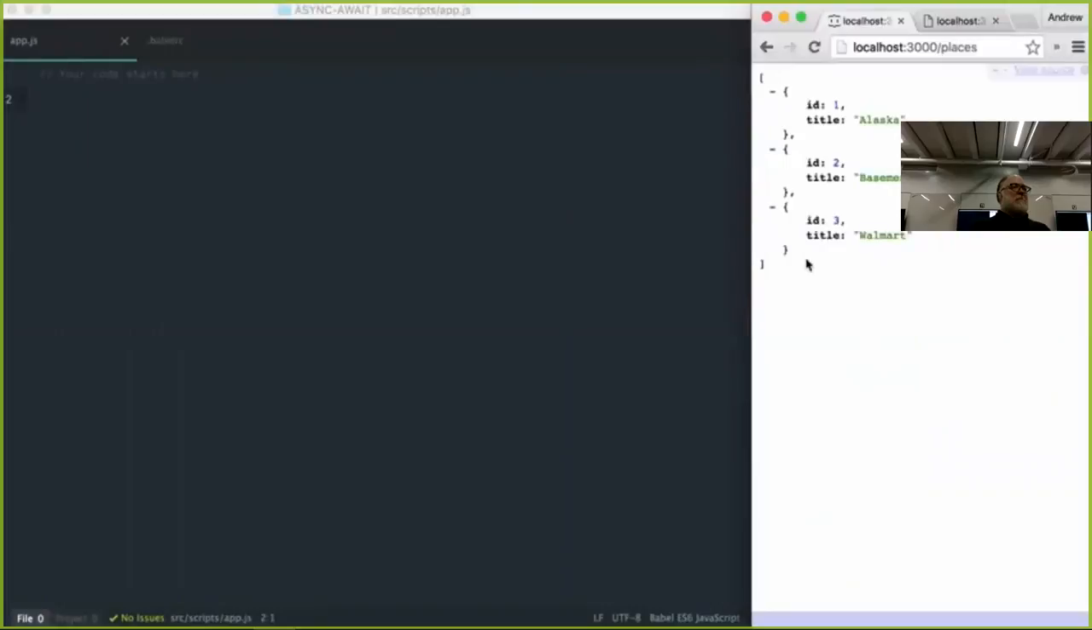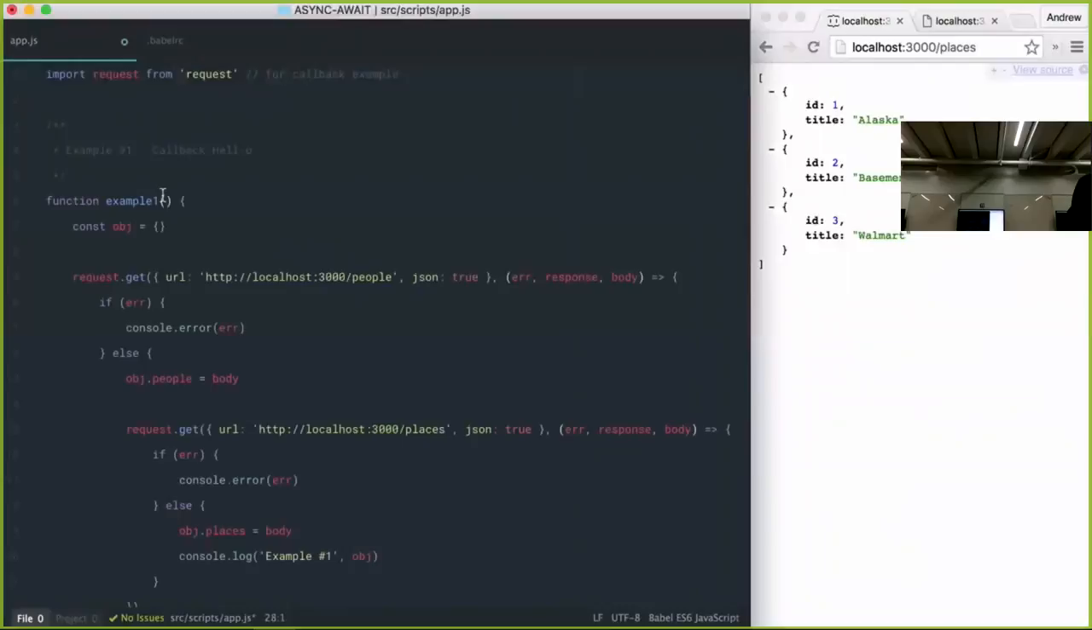First, let's look at where we came from and why async await can be helpful. In JavaScript, everything is synchronous, meaning it doesn't wait around for something that is time sensitive before proceeding to the next line of the code. In the past, we dealt with asynchronous needs by callbacks. In this example, I'm first requesting the people endpoint, checking if there are any errors, assigning a response to an object, and then proceeding to the places endpoint and doing the same thing.